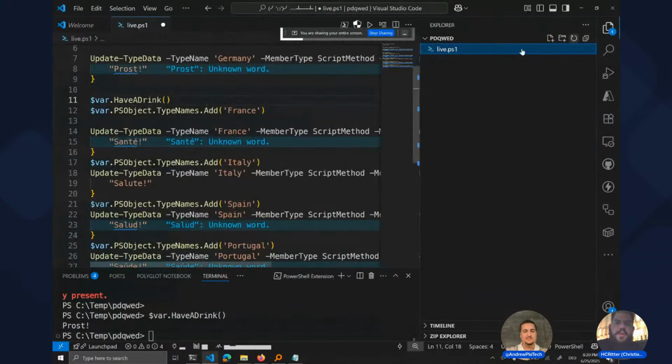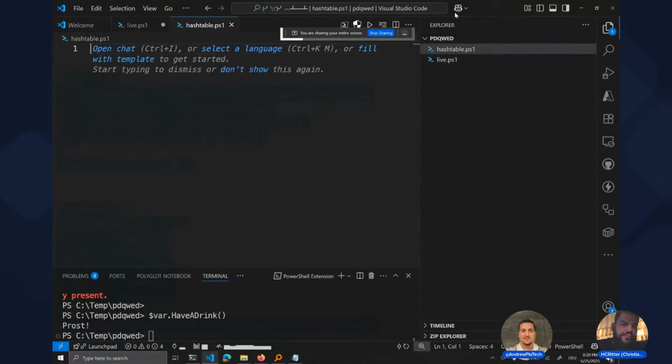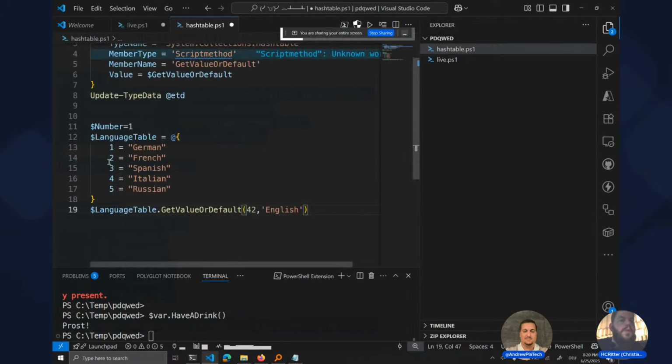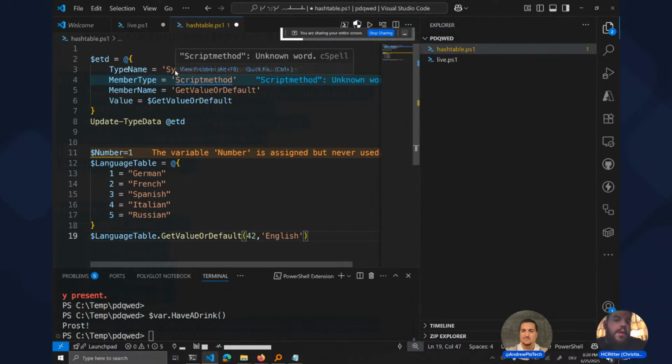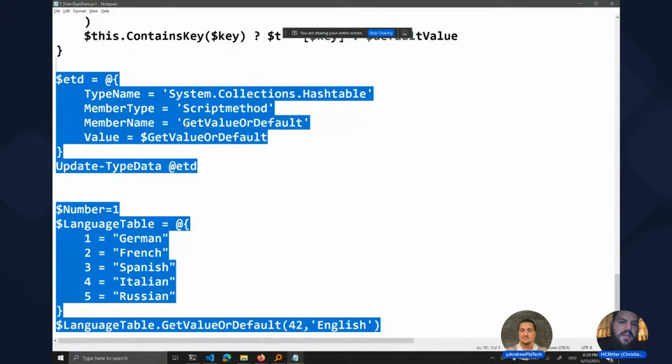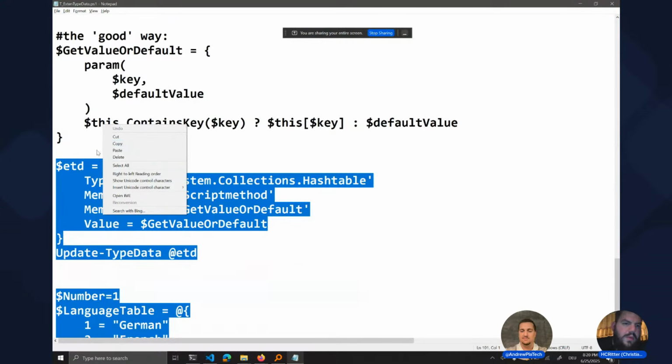So let me just spin up another instance here, and we go like hashtable.ps1. While preparing, I should have spoken more to you, but the thing is, I updated the type name for System.Collections.Hashtable and have a method here that I didn't copy because I don't know what I'm doing. So, there we go.